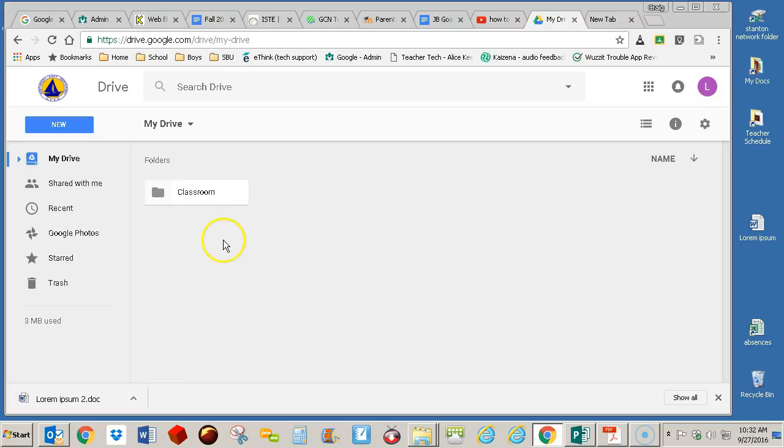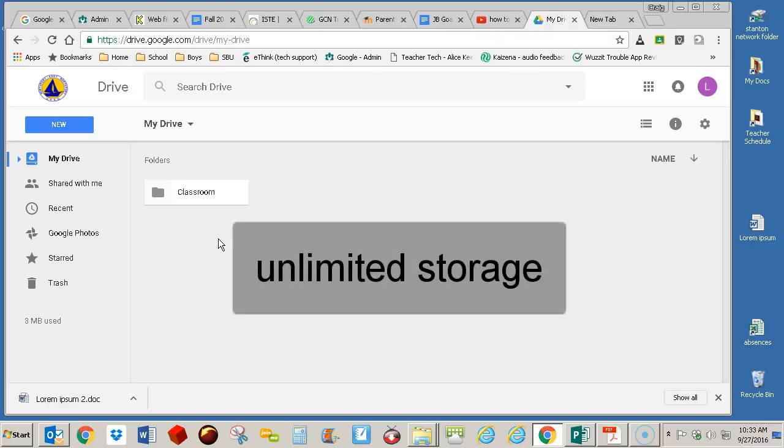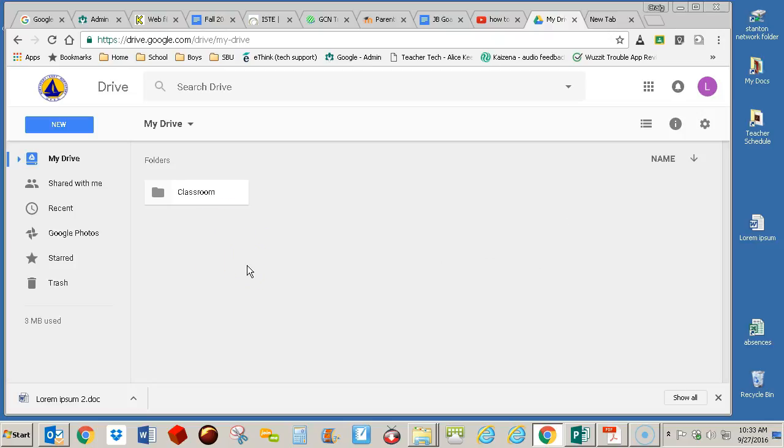You'll see nothing here. Maybe a document that says Getting Started, which you can go through if you'd like to take a little tour of Google Drive. But for the most part, there's nothing in the drive yet. But it's easy to store things in here, to work in here. And the great thing about Google Drive with our district accounts is that our storage is unlimited. So we can store as many documents as we want to on our Google Drive.